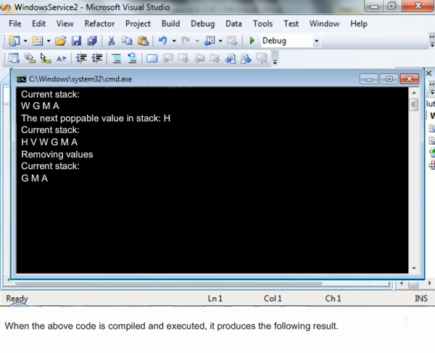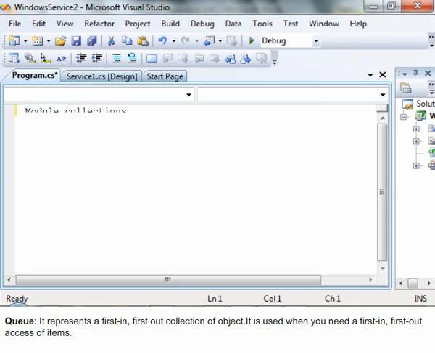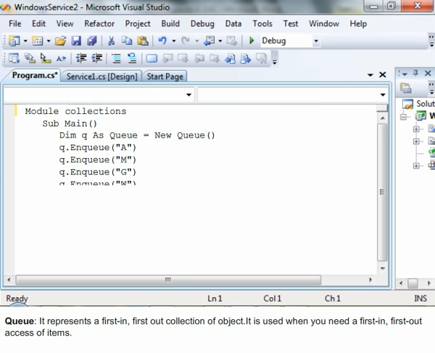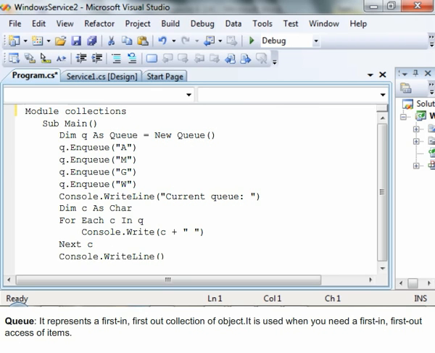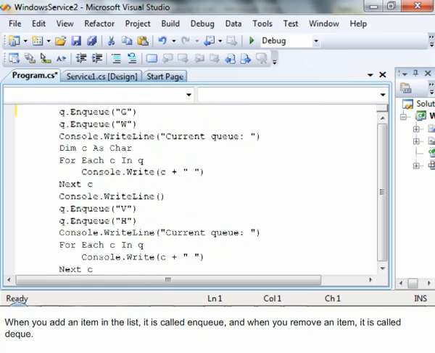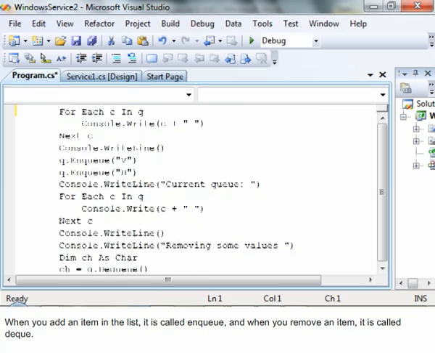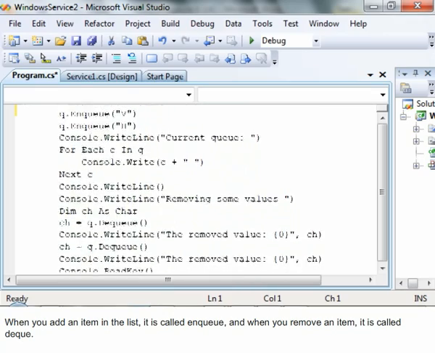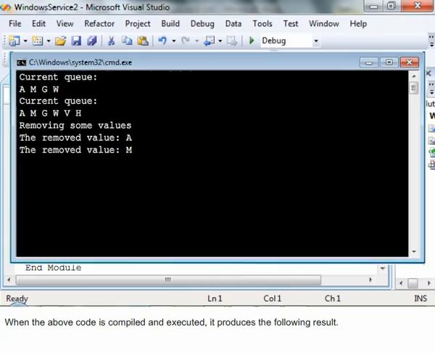Queue. It represents a first in, first out collection of objects. It is used when you need a first in, first out access of items. When you add an item in the list, it is called enqueue, and when you remove an item, it is called dequeue. When the above code is compiled and executed, it produces the following result.